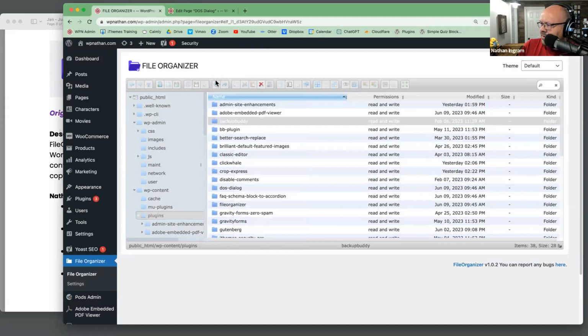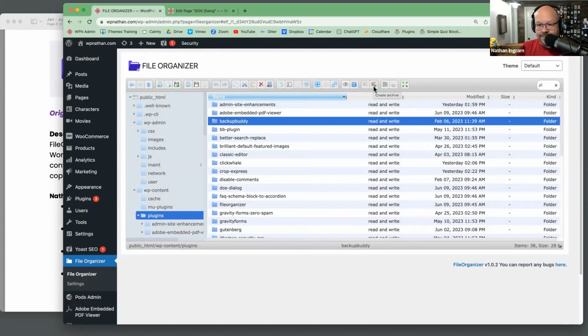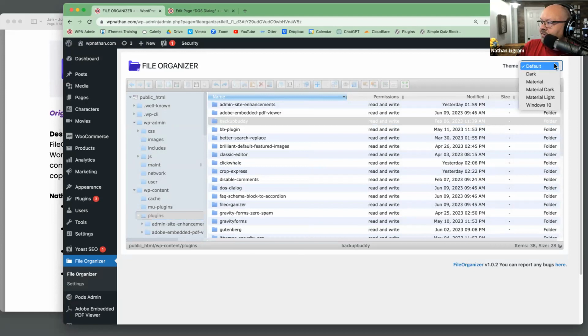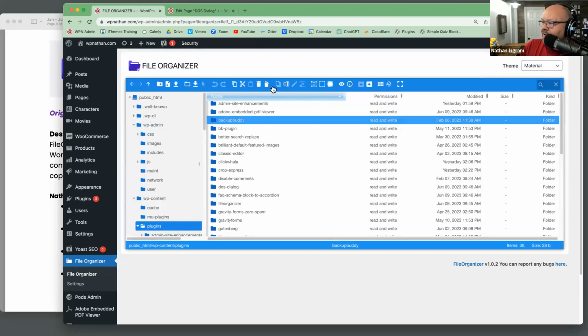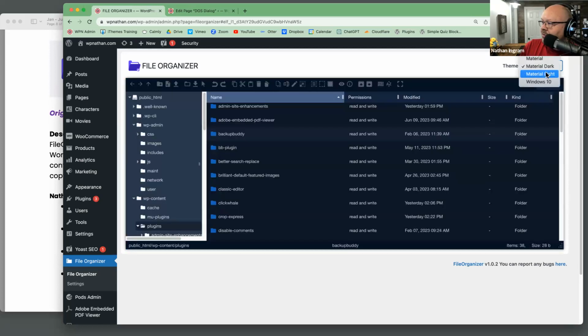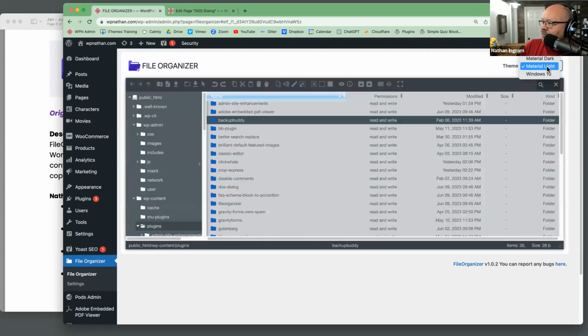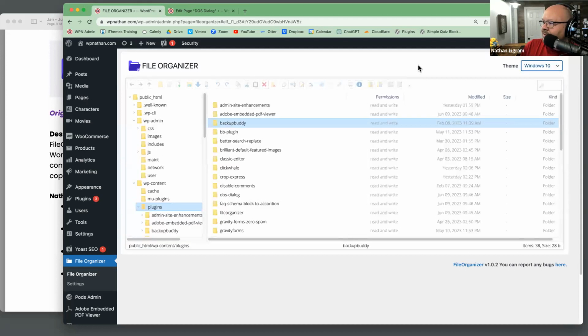Where is it? Where is the zip command? Oh, right there. Terrible icon. So you can create a zip file right here and download. Yeah, it's really cool. It also has a number of different themes. So if you are in dark mode, if you like a material, this is actually nicer. Like a material icons. I like this better. Material dark. There's some really nice things here. And also, if you're a Windows user, there's a Windows 10 interface as well that looks very similar to Windows File Manager.